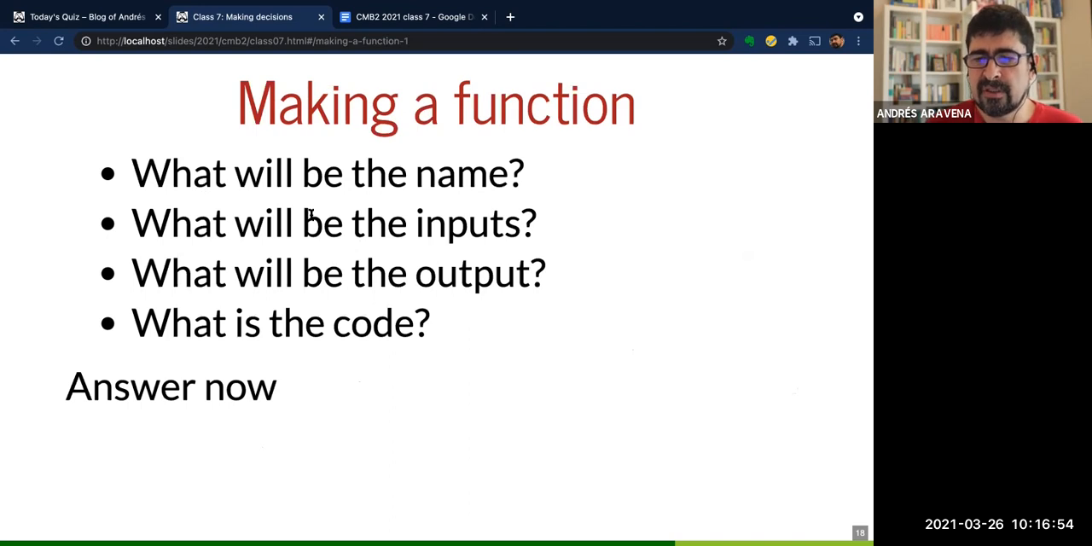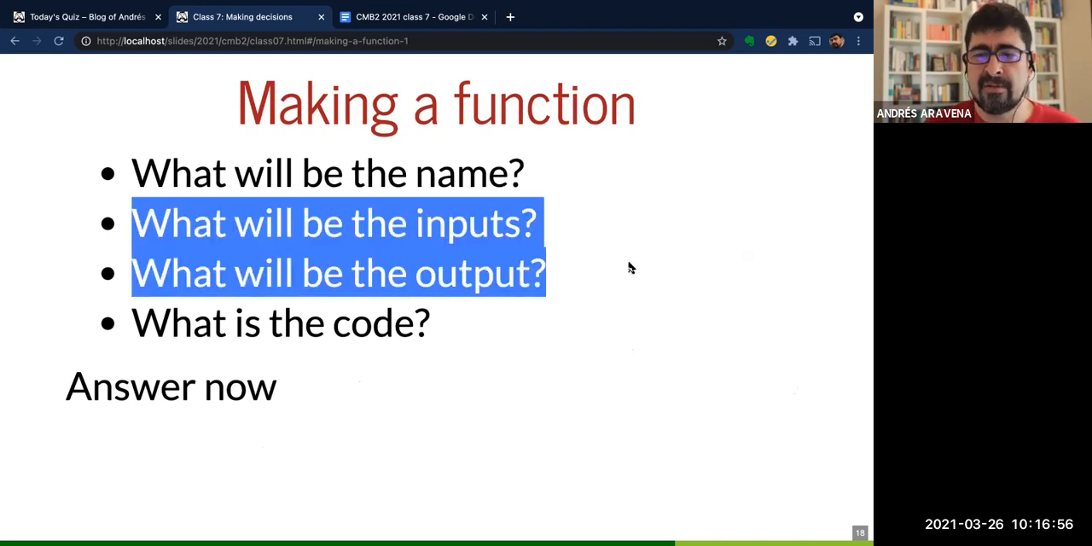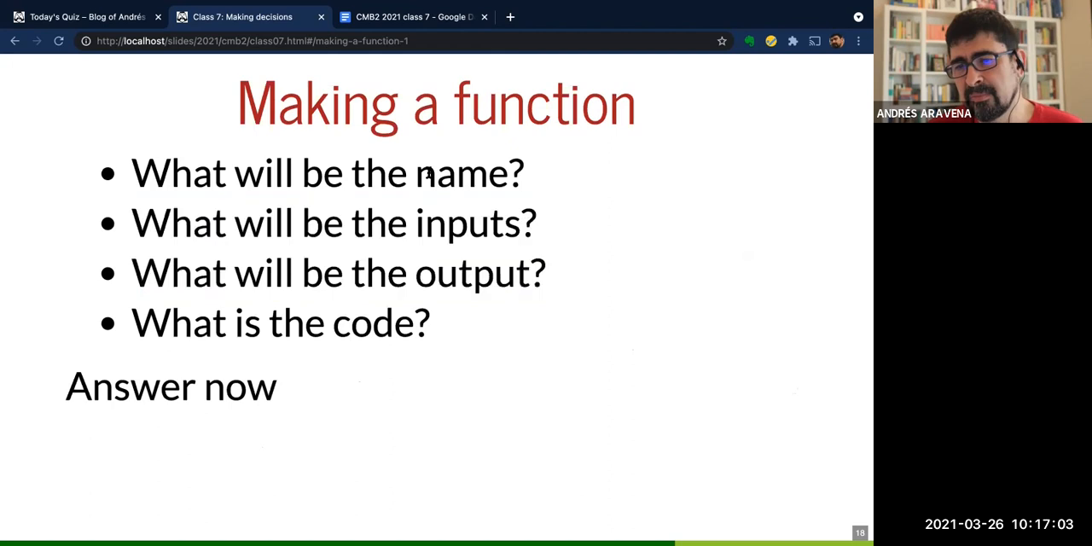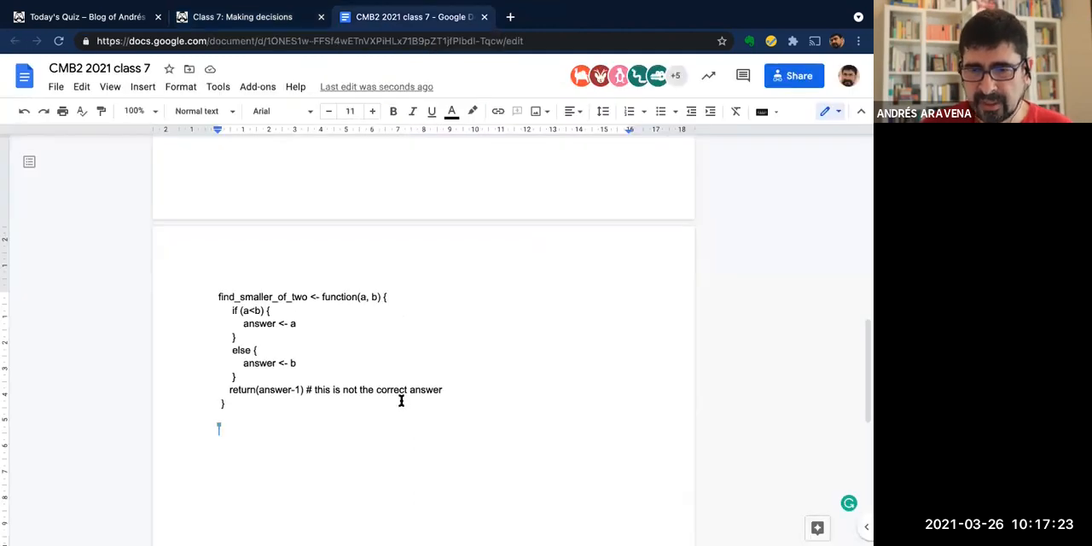The first three, the second and the third are very easy. The name, you have to be a little more creative, but it's not very hard. It's like find the smallest of 3. Okay, if we follow the same logic as before, what is the code? Anybody want to give a comment here?